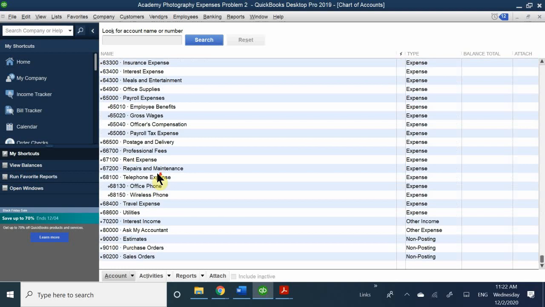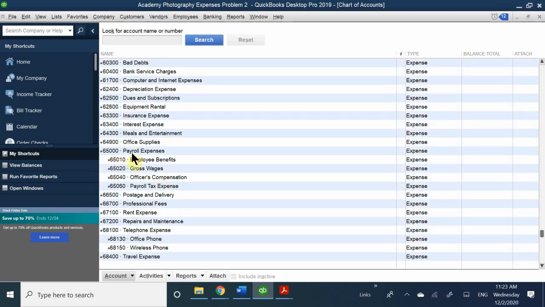So for that example, when we had that telephone expense or this payroll, this is the main account. It could be broken down into these, which are sub-accounts, okay? These, in the book, you call these sub-items. Or in QuickBooks, it's called sub-items.